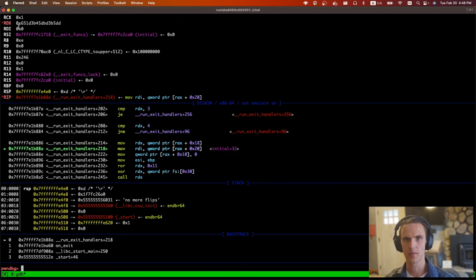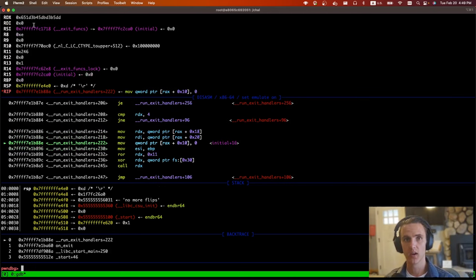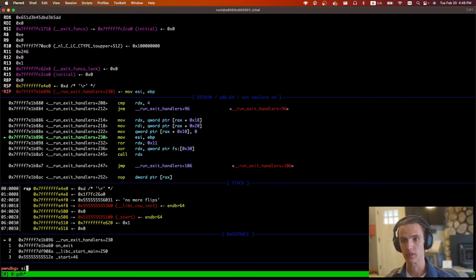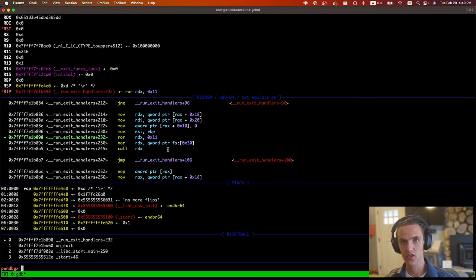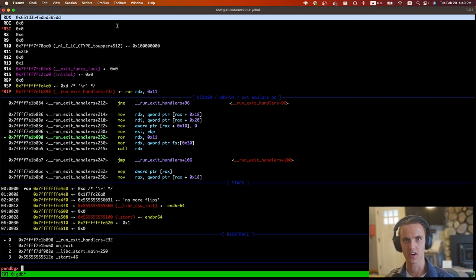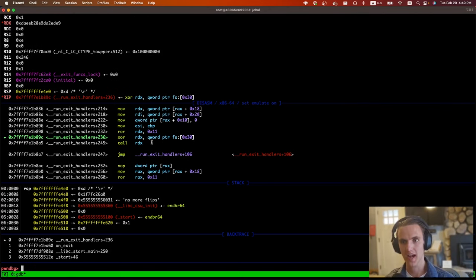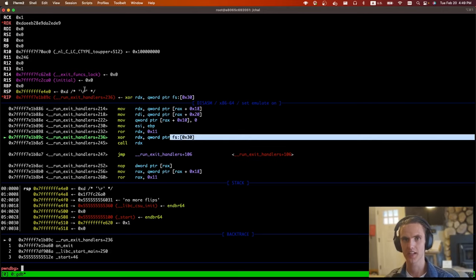So we're going to grab that mangled function pointer and move it into RDX. We're moving something into RDI, I'm not sure what. The first thing we're going to do with RDX is rotate it right by 0x11. You can see RDX up here. And this is part of the pointer demangling. And then we're going to XOR it with this FS:0x30.